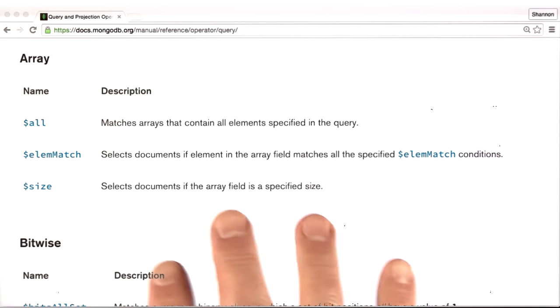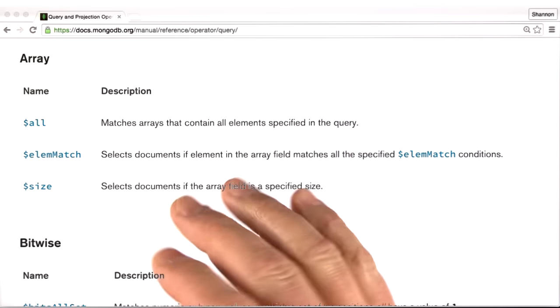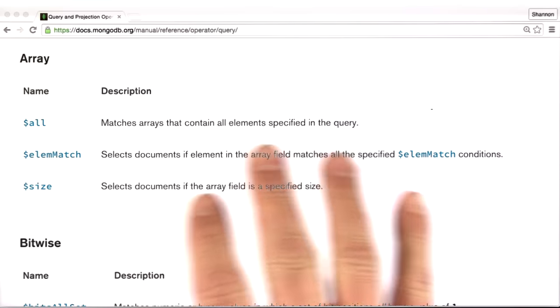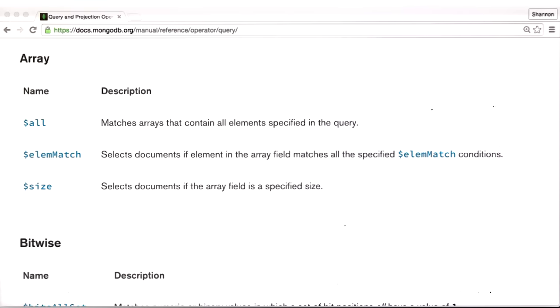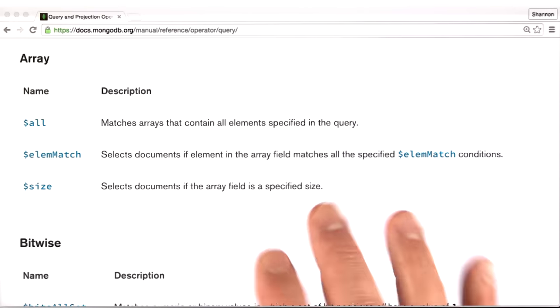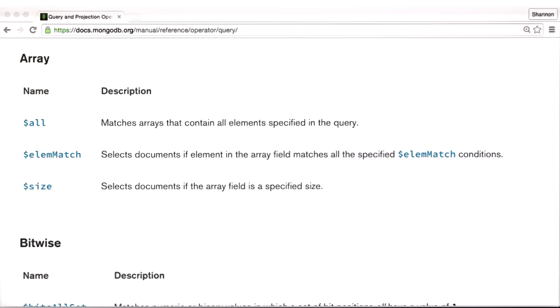So another type of operator that we need to look at are those involving arrays, or operators that are designed to work with array-valued fields. So first, we'll look at $all. Now, $all is used to match array fields against an array of elements. In order for a document to be returned, all of the elements we're looking for must be included in that array field. Let's take a look at an example.